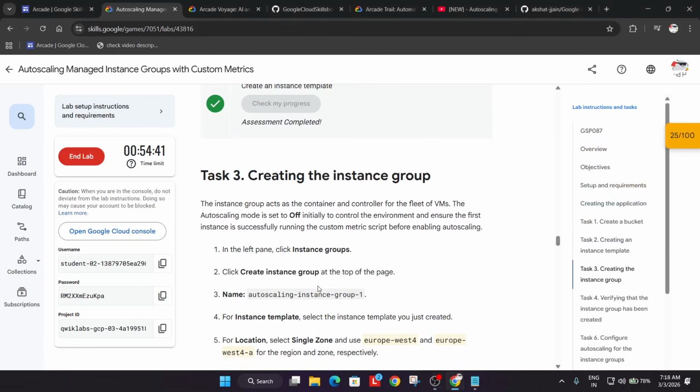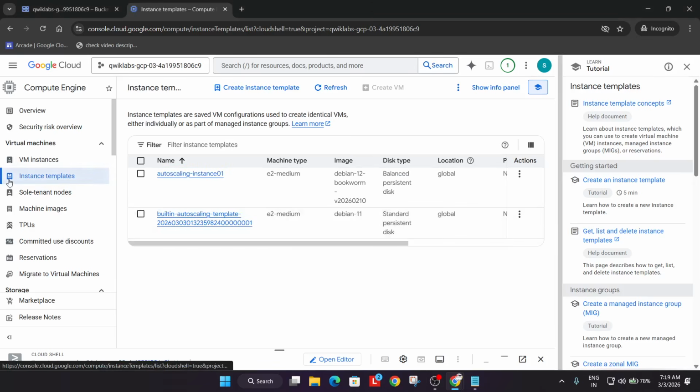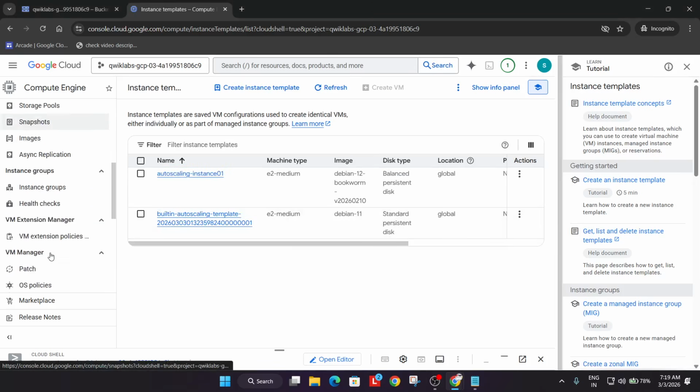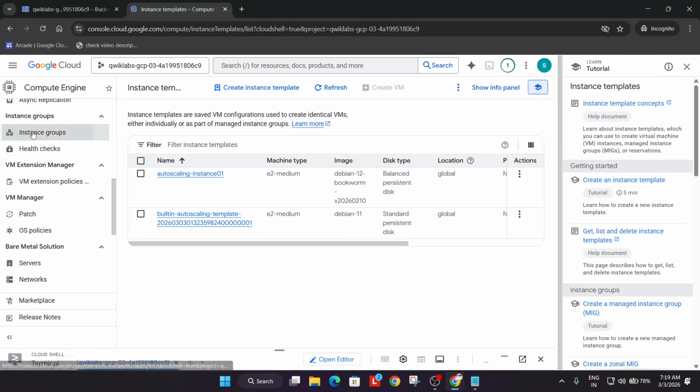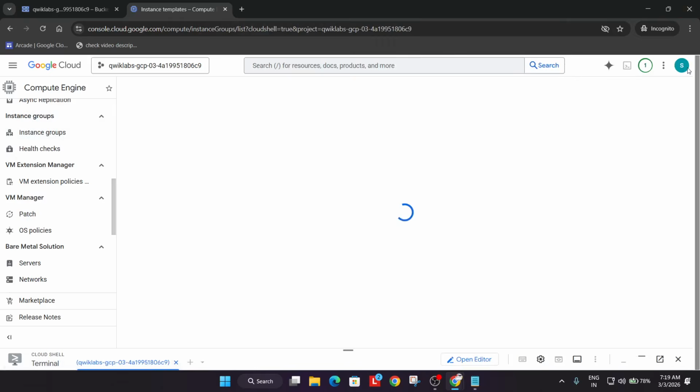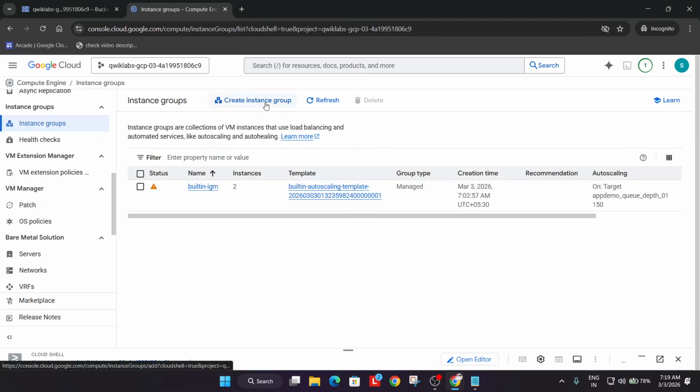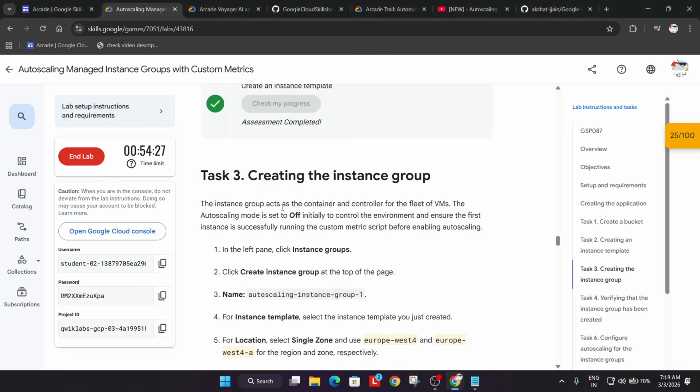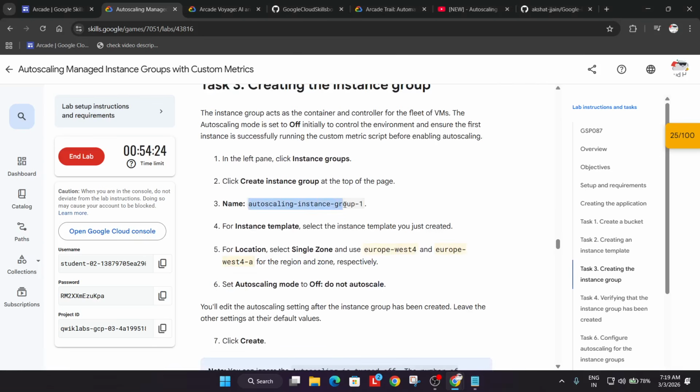Now after that we have to create an instance group. On the left side you will be able to see instance groups also. So just click on it. And from here, please pay attention. We have to click on create instance group. Come over here and just mention the name like this.